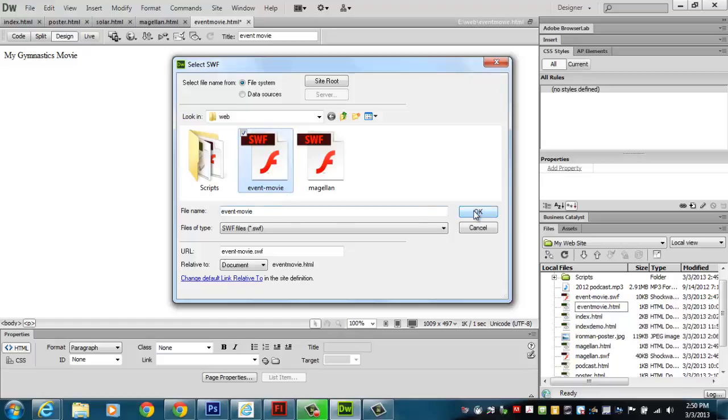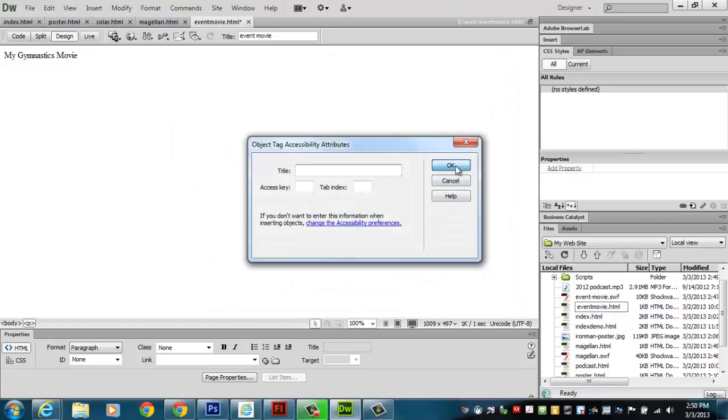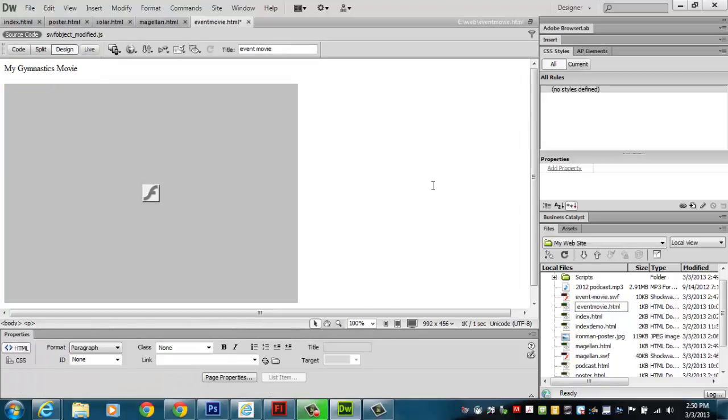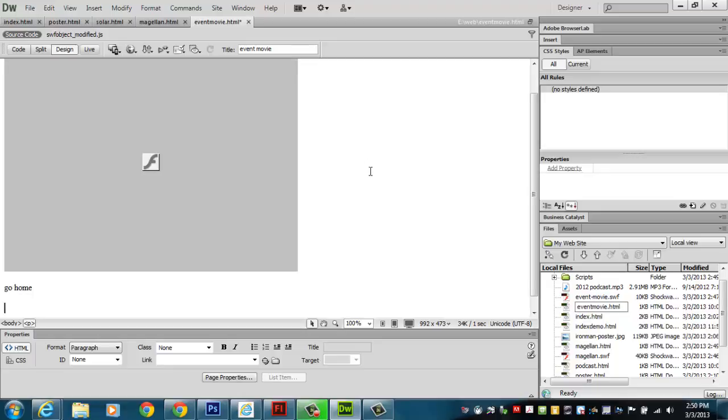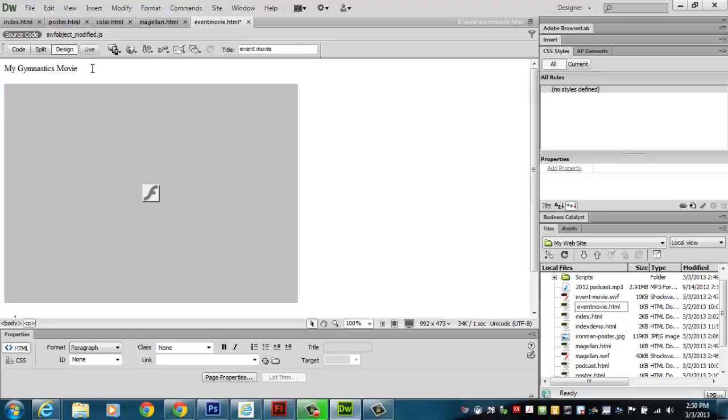That's it, and I'll click OK, and I'll click OK, and I'm going to click to the right of that in this empty space and press enter and put in "go home," or you could say "back home" or "back to the main page" or whatever you wanted to say there. It doesn't matter that much. Now it's just time to dress all this up.